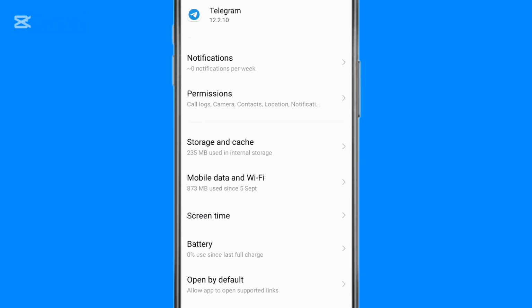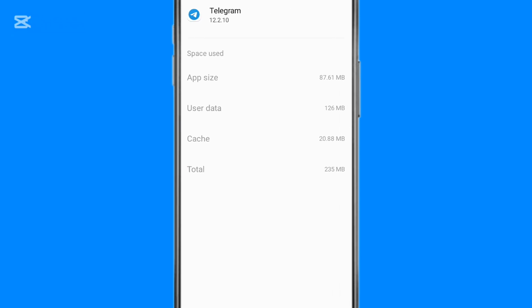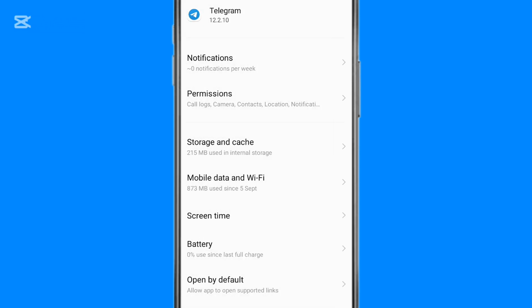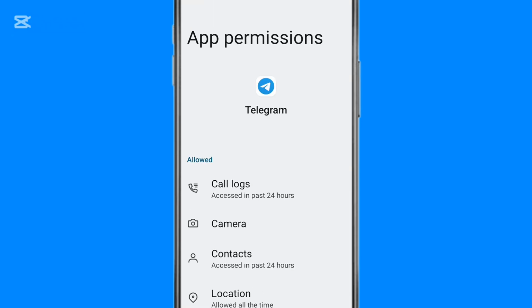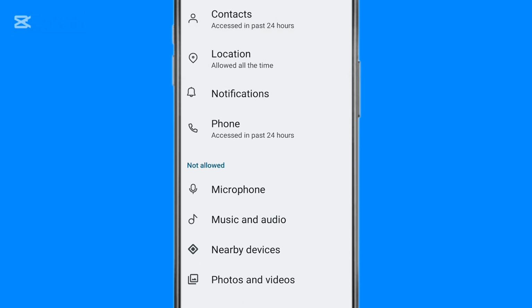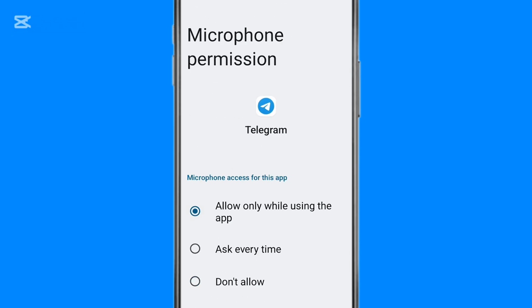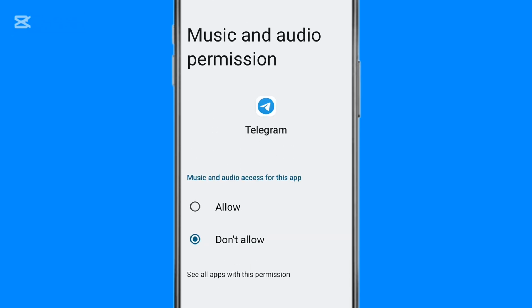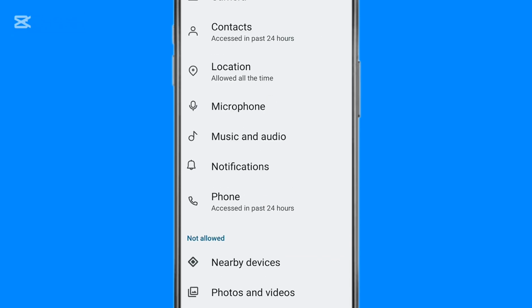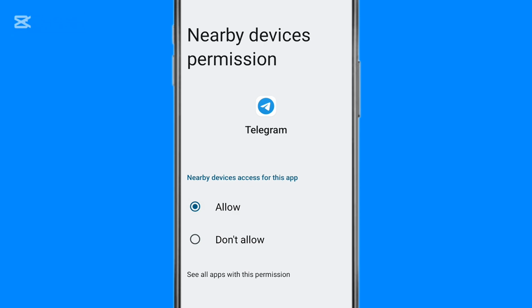So right here on my Telegram, I'm just going to click on storage and cache, and I'm going to clear my cache. Having done that, the next thing I have to do is to go back, click on permissions. So right here on my permission, I will have to make sure that I allowed everything to be permitted. So even my microphone, just have to make sure I permit everything. Have to make sure that everything is being permitted.